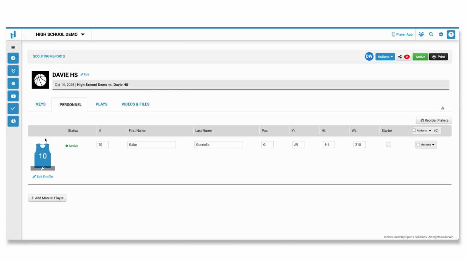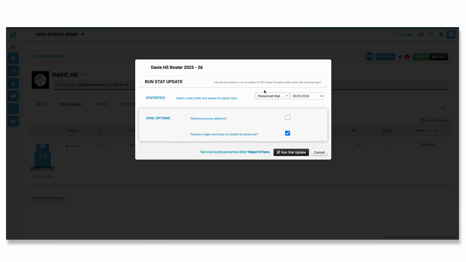You can tell which players are manual because you will see this wrench icon below their jersey number here. Once you've added all your players, now you want to add a stat field below. To do that, next to each player, you'll see this actions button. Select that dropdown and click assign stat profile. Now you have this stat profile selected for personnel stats and the current season.